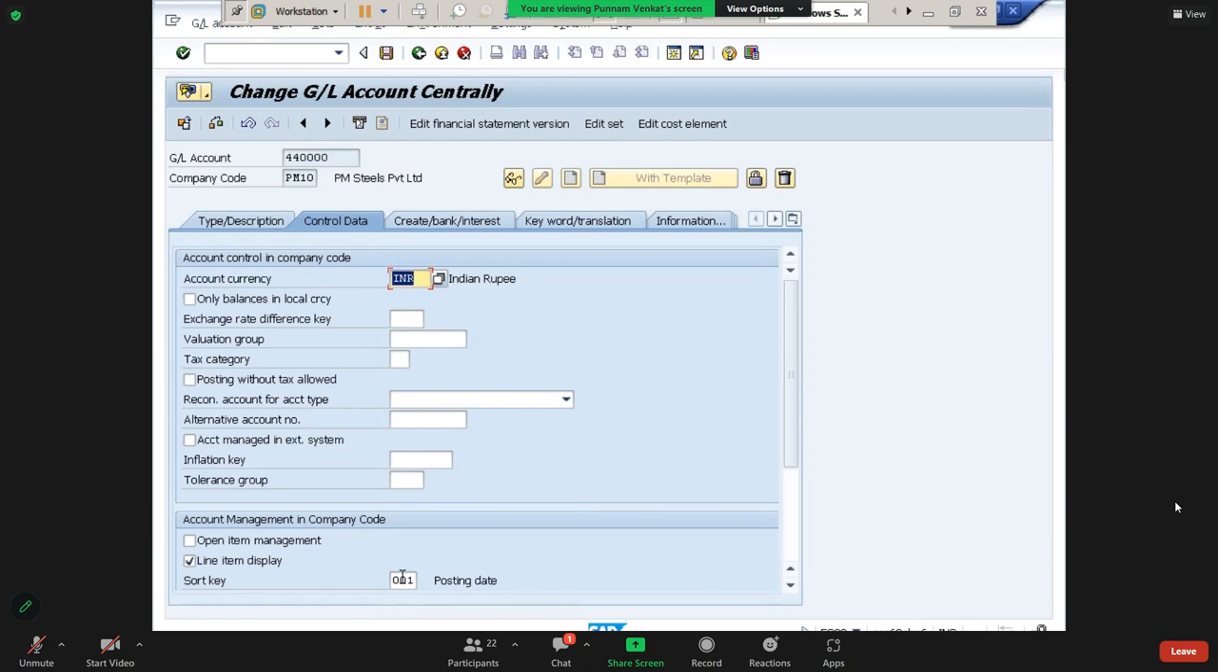In case, during the accounting entry posting, if you want to change the assignment field, the system allows you to change the data or the inputs. If you want to change it, you can change it. Based on the sort key, the inputs will update automatically. That is my intention.